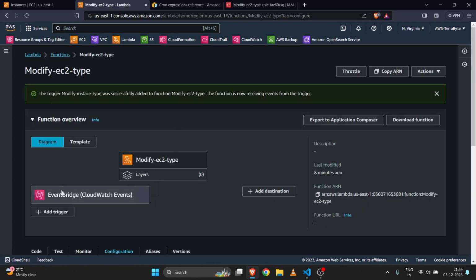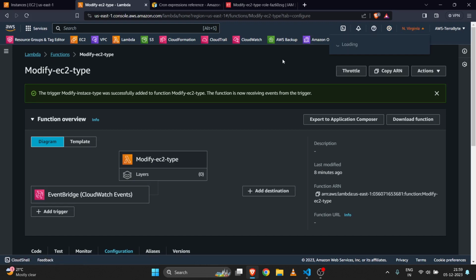So we have successfully added a cron expression. This cron expression time value may vary depending on your region. I am currently in the North Virginia region. If you are using another region like the Mumbai region, you need to check your time zone and implement the cron expression according to that.